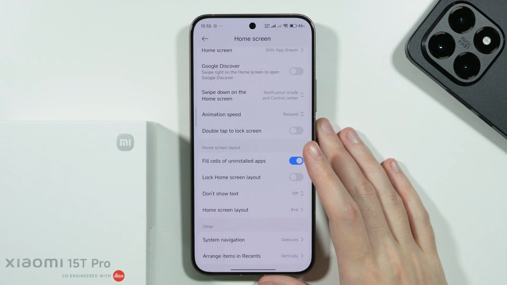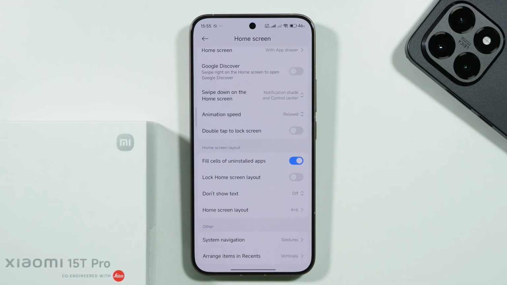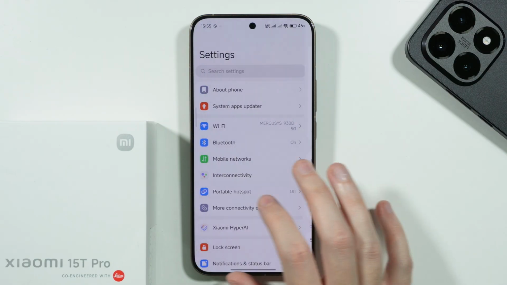So quite convenient. It doesn't matter if you do this from one side or the other. You just have to swipe towards the middle of the screen. And of course we can do this much faster too.